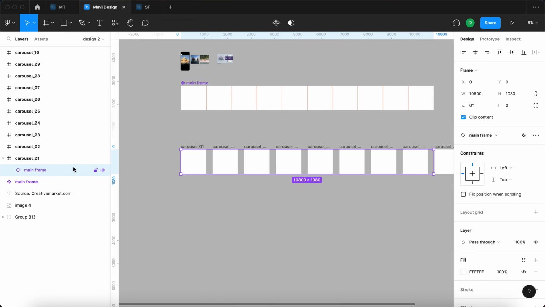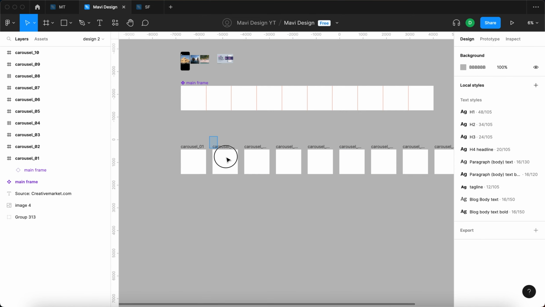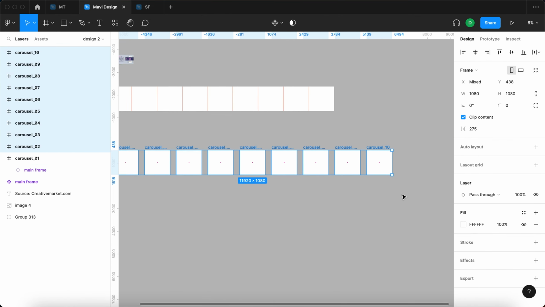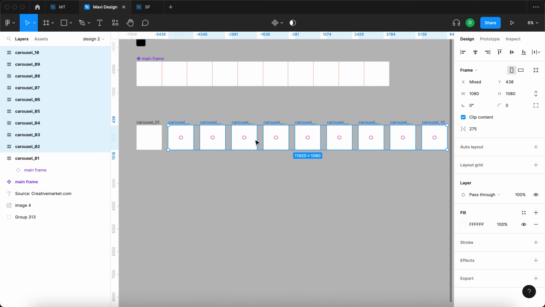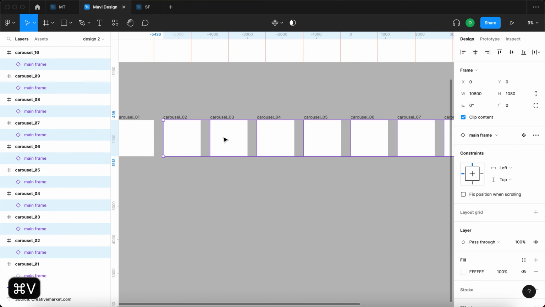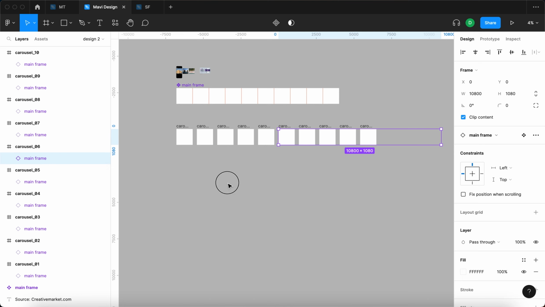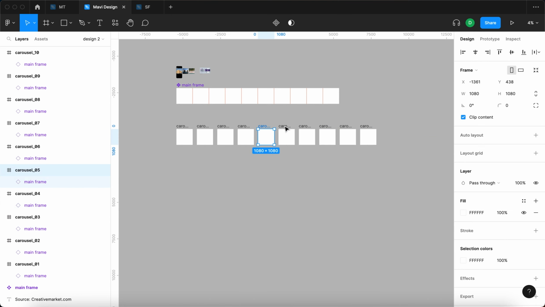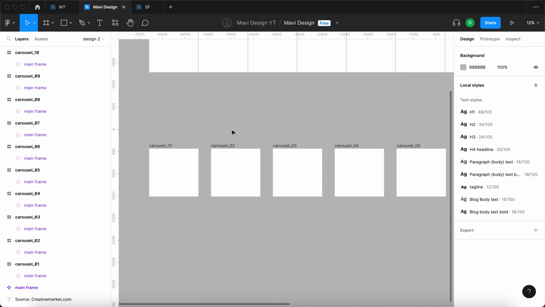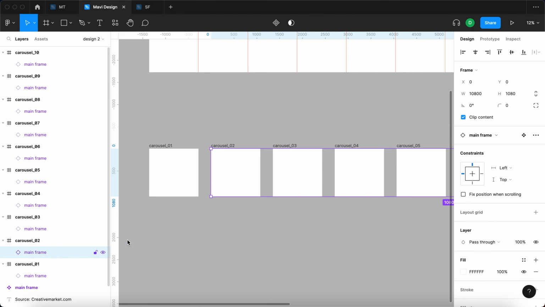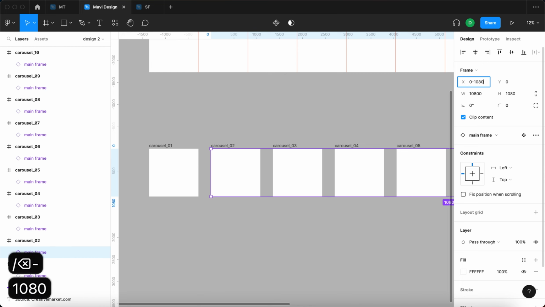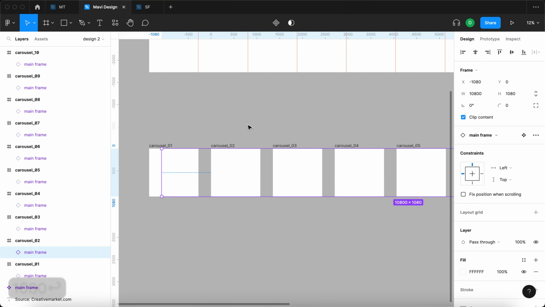And what I'm going to do now is copy this mainframe, so Command C, select all of these remaining carousel frames with a number, right? And then press Command V. This is going to paste the mainframe instance into all of these frames. And then what I need to do is select the second carousel, select the mainframe within the second carousel, and under X coordinates, I'm gonna type in minus 1080, right? So it's gonna move 1080 pixels to the left.